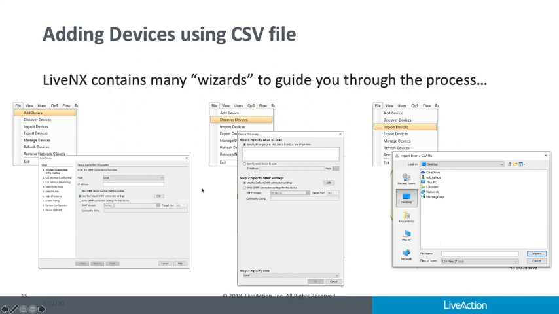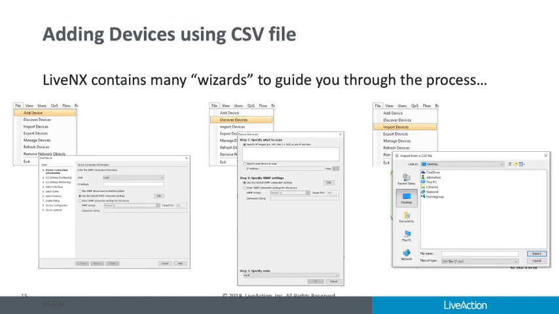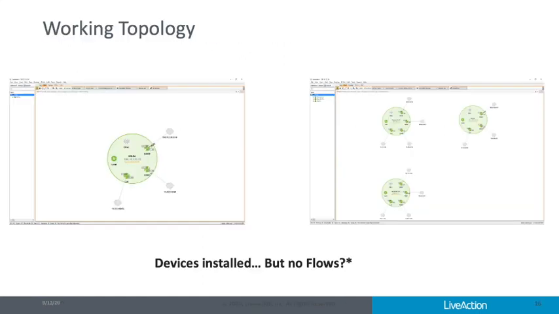So this is the general discovery process, where you just add the IP addresses and LiveNX will go out and find the devices for you. If you have a tool today that you're using and you have the ability to export a CSV from that tool, you can take that CSV from the other tool and just import it into LiveNX. So it just makes the discovery process a lot simpler. You're not typing the IPs in or trying to find the interfaces. We can pull all that from the CSV.